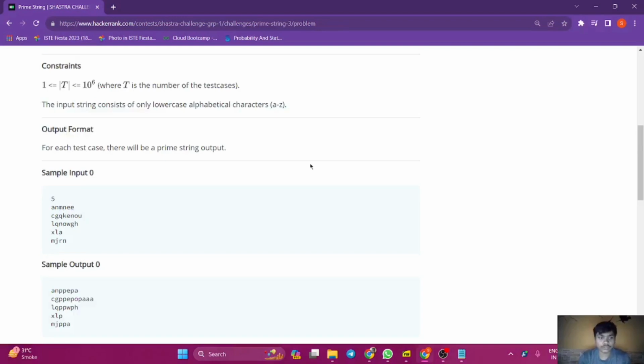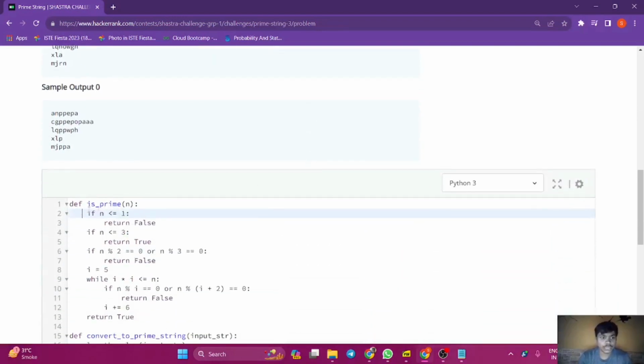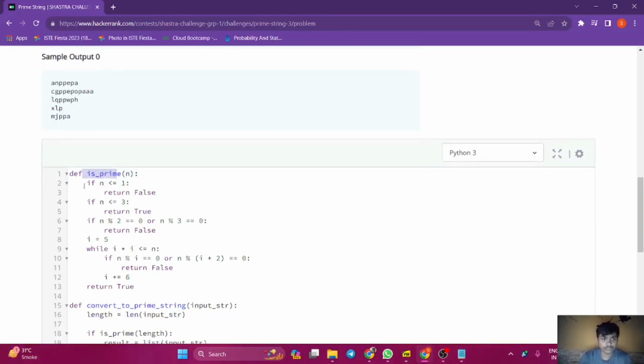So let us see the solution for this problem. I have written the solution in Python. In the first line I have defined a function which checks whether the length of the string is prime or not. def is the keyword for defining a function in Python, and the name of the function is prime. In the first condition, it will check if n is less than or equal to 1. If it is less than or equal to 1, that is 0 or 1, it will return false because 0 or 1 is not a prime number.